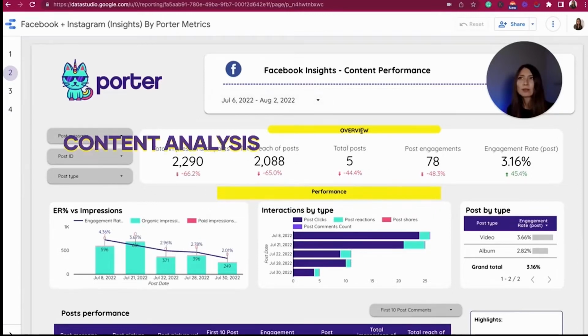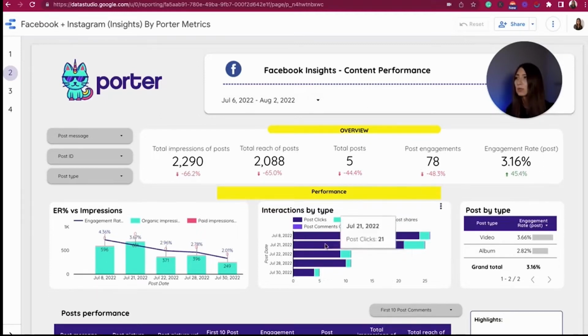And here I also have an overview. This overview is showing me the impressions, the reach of the post, the total posts that I have created or shared during this time, and also the post engagements and this metric that is also calculated and is called engagement rate.